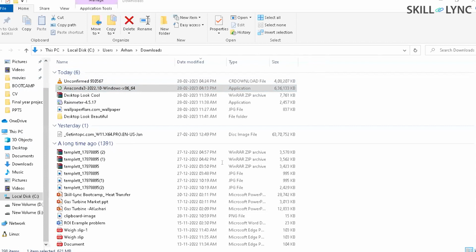Anybody else having this similar issue who are not able to download Anaconda? But I have other tools like PyCharm. Fine, then you can use it on PyCharm itself. No issues.